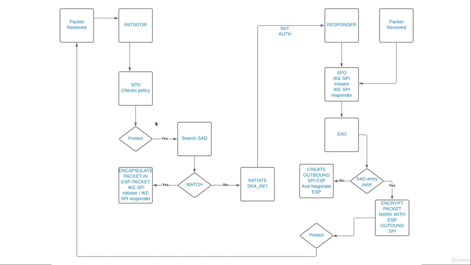So, what happens when there is no existing SAD entry in the database? The initiator in that case will start the SA init messages, and will progress through the authentication phase. After auth, the initiator has the outbound SPI and inbound SPI. Same with the responder, but this is opposite. The outbound SPI for the initiator is the inbound SPI for the responder, and vice versa. Now, subsequent traffic will be encrypted and decrypted using those keys.